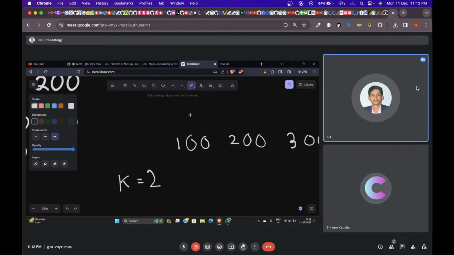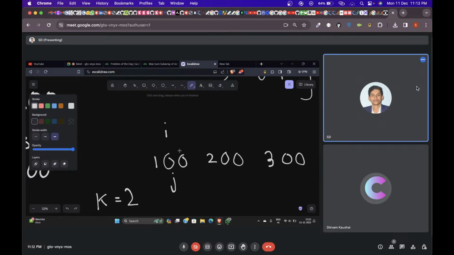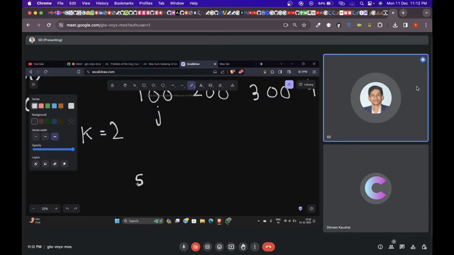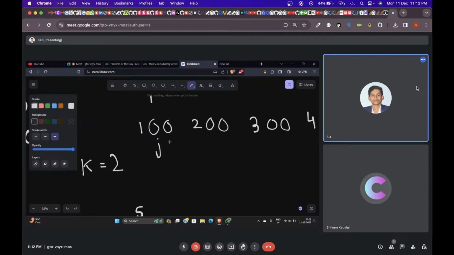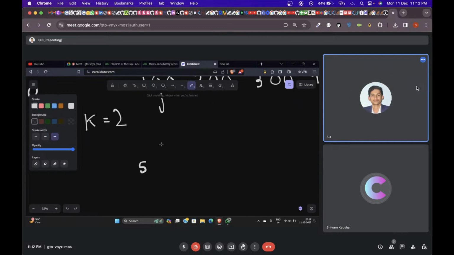So I'm going to take two pointers. First one will be my i, the second one will be my j. And this will be my sum, which is going to store the sum up to each index of i and j. Initially I would be at i, and the value at i is 100. So I'm simply going to add 100 to my sum: sum plus 100, and my sum will become 100.